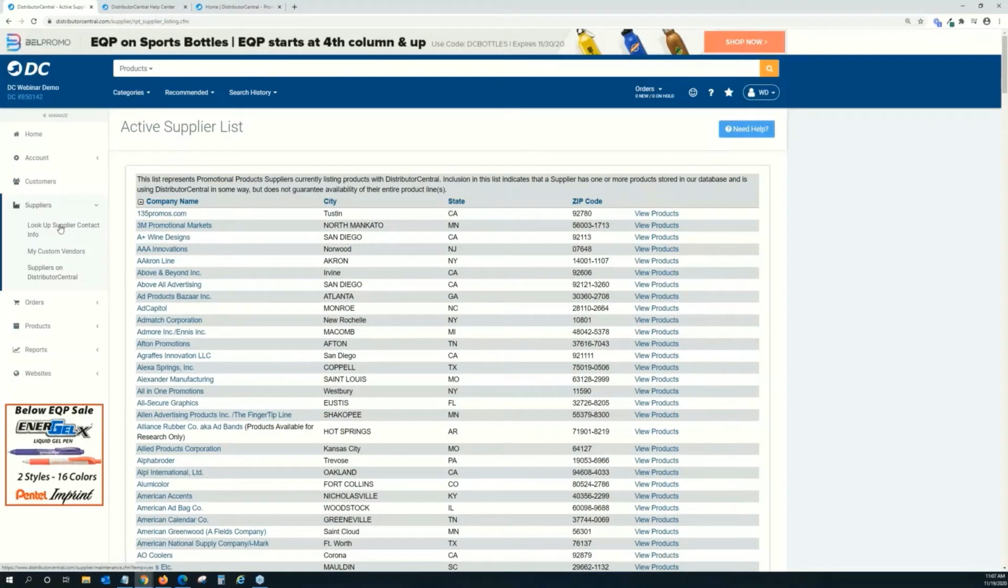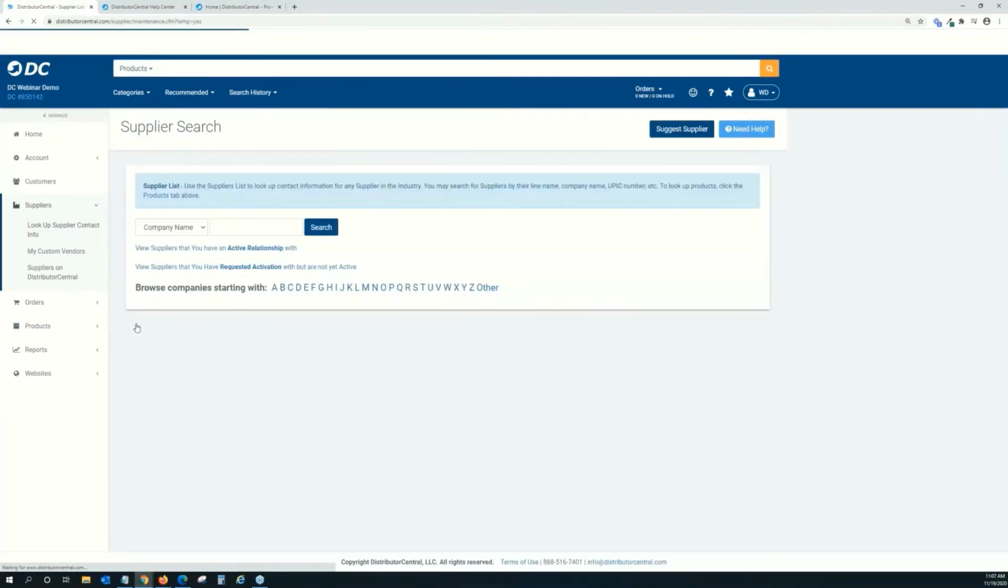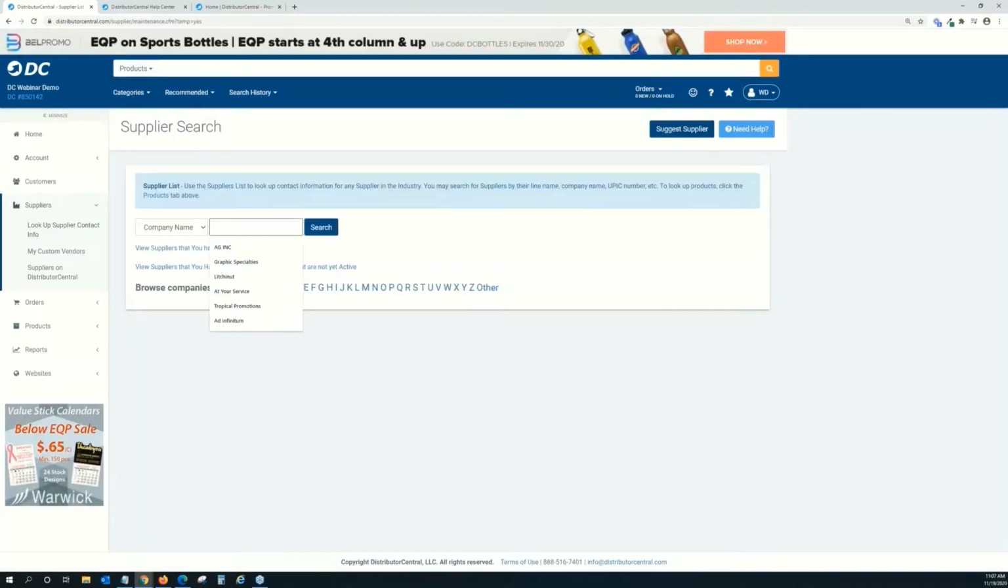If you want to look up a supplier, if you're curious to see their contact information, you can just type in their name here. And if you don't find it in there, that means that they're currently not fully integrated with DistributorCentral. You can click this suggest a supplier button, which gets sent over to us, and then we'll follow up with them, see if they'll be a good fit, so we can try to get their products in our database, which will make it so you can order those or put them on your website.